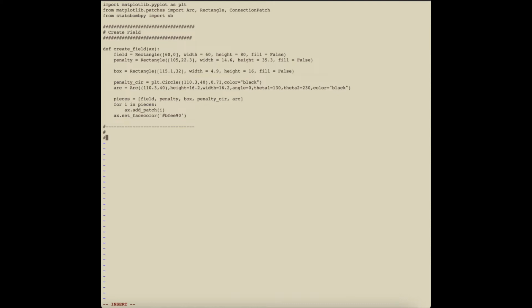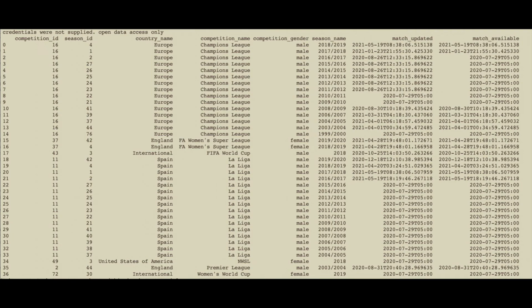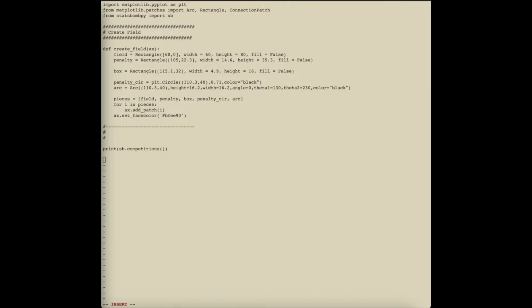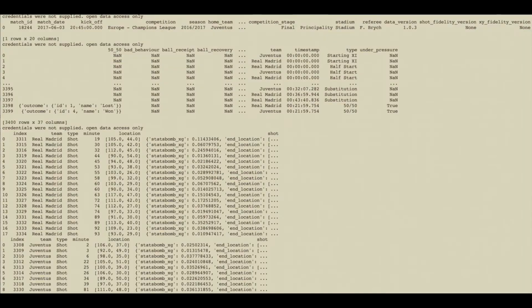Let's get an overview of the competitions that are included in the SB. This, of course, is the data that Statsbomb offers for free. I'm going to look at the 2016-2017 Champions League for the males. The unique identifier for this competition is Competition ID 16, Season ID 2. Let's print this out to our terminal now.